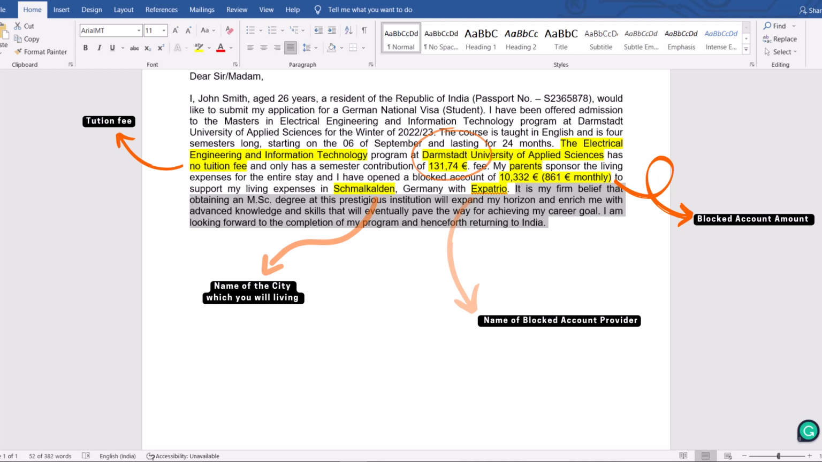So for the next paragraph, the Electrical Engineering and Information Technology program at Ramstad University of Applied Science. So you need to change your course name and university name depending on that. Has no tuition fee. So most of the universities don't have a tuition fee.